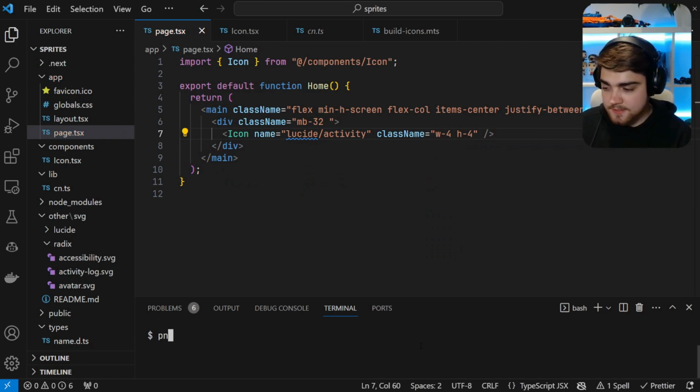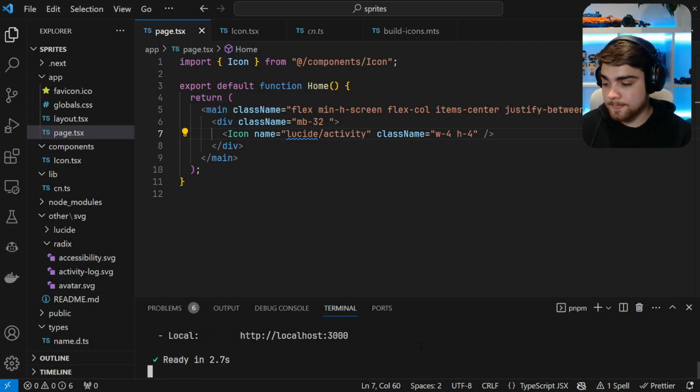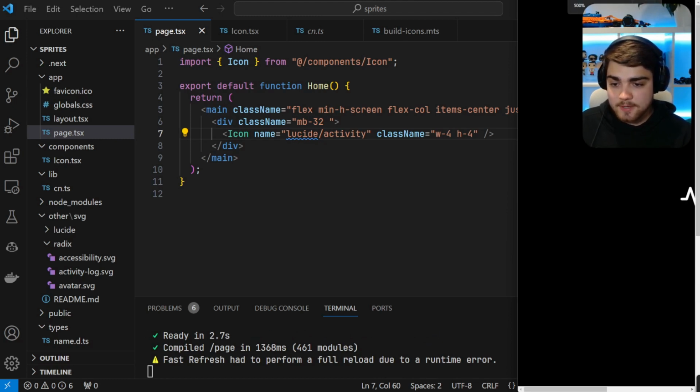Now, if we run the dev server, we should see that that loads up and we have our first icon in there from our sprite sheet. So if I go into localhost here, you'll see we have the activity icon here. Now that might be hidden there, but here we go. That is the activity icon that we just loaded in there.